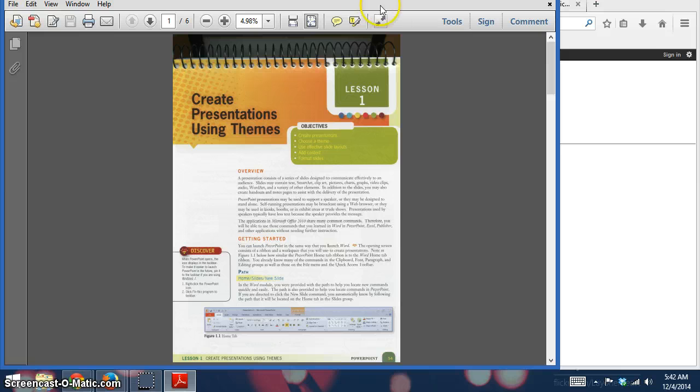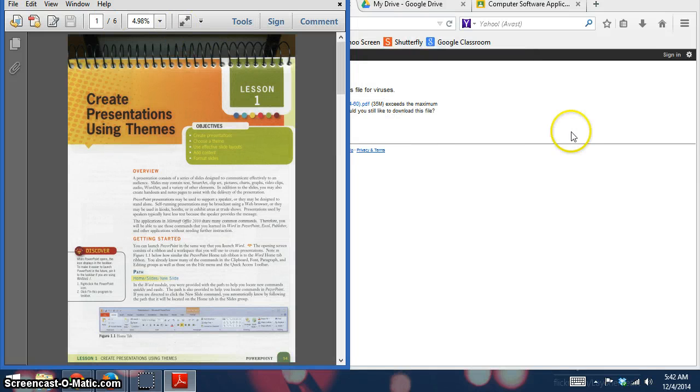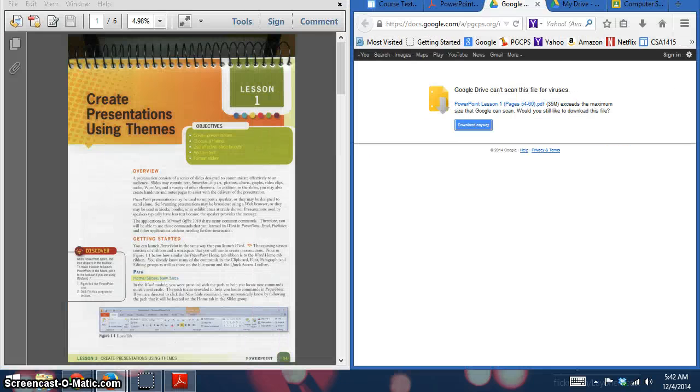Okay, once it's downloaded, I'm going to go ahead and snap that document to the left so I can see that, as well as snap the other window to the right. Also note, if you happen to be in the classroom, it might be easier for you just to use the actual textbook.